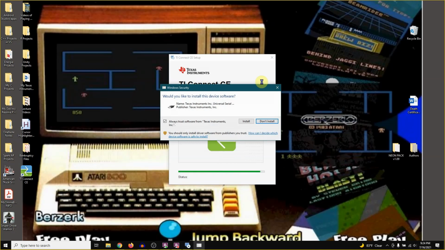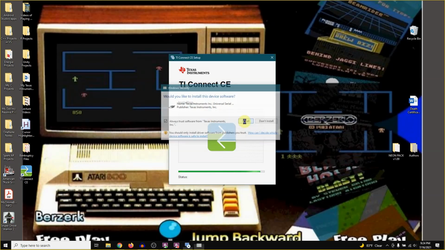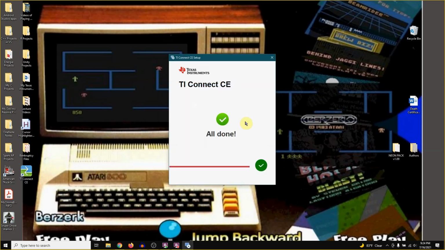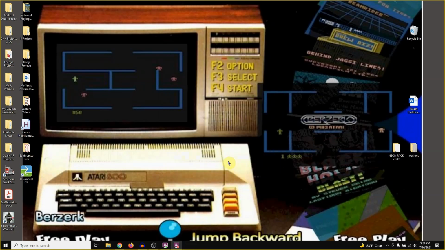Okay, so far this took around maybe 2 to 3 minutes. Would you like to install this device software? Always trust this company. Install. Okay, it's done. I guess I'll click here. To be honest, the last time I installed, which was probably 2 years ago, the downloading interface was a little bit different. All right, so now we have it right here, TI Connect CE. I'm gonna go ahead and double click it.